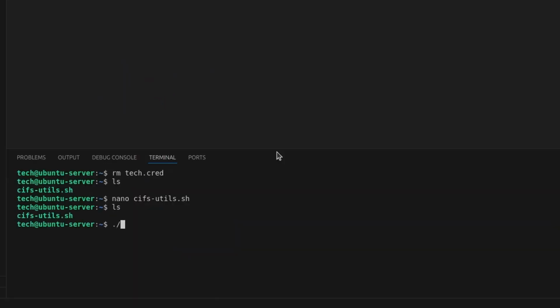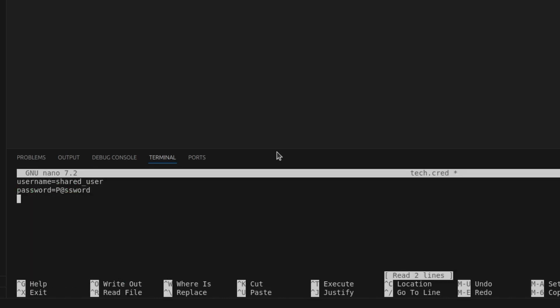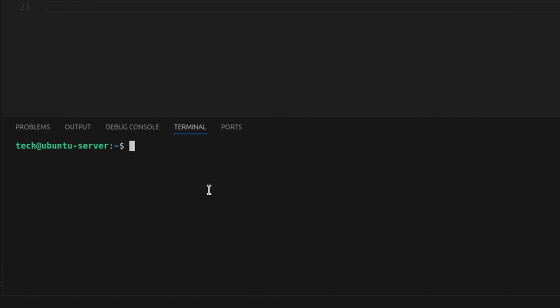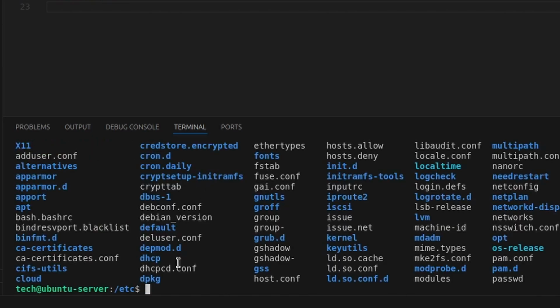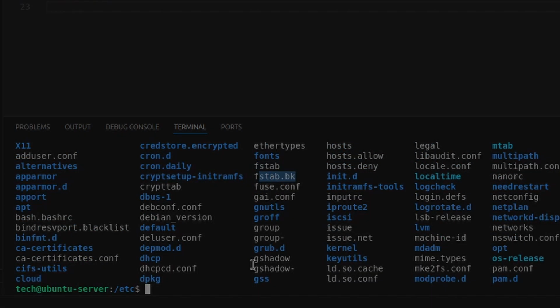This part of the script will check if a credentials file already exists. If not, then it will prompt the user to enter username and password. You can see the credentials are not displayed on the terminal, but once entered will be stored inside this file in the home directory. Before I do something else, I will take a backup of the fstab file. We will modify this file using the script. If it gets corrupted, the system will not boot next time.